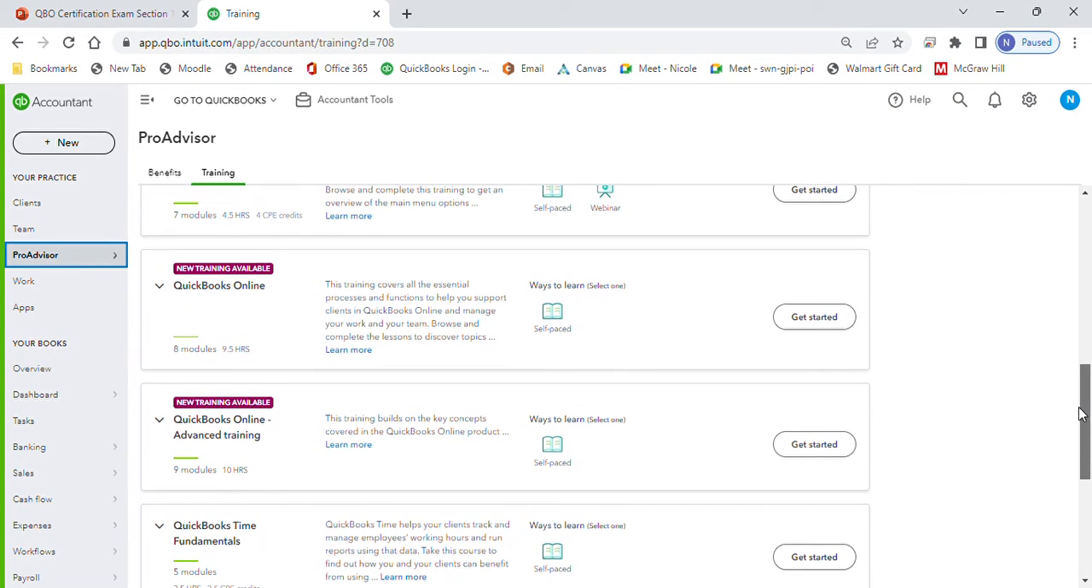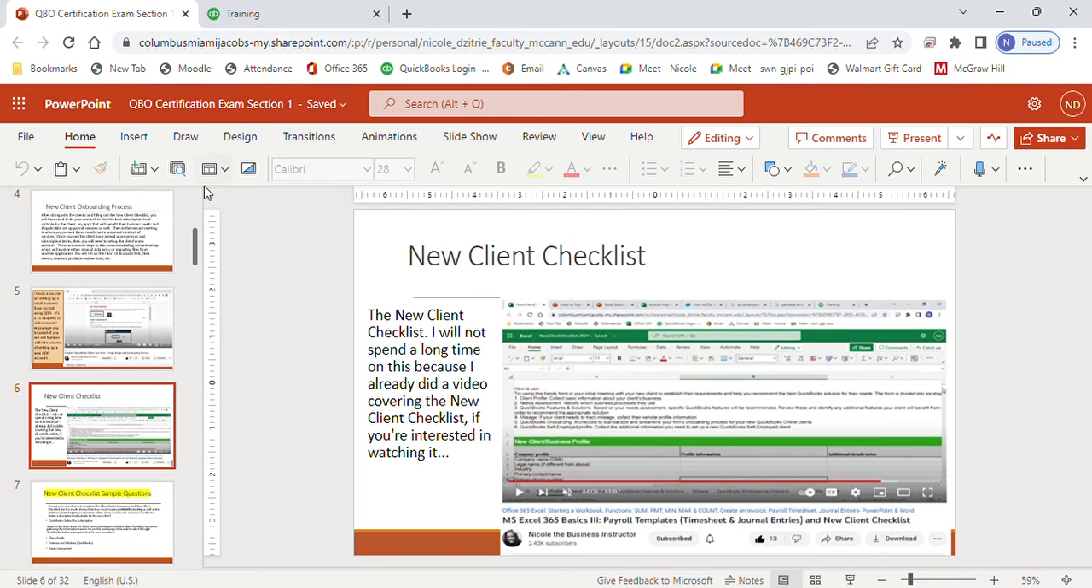And if you come over here to the new training available, there's 8 modules. If you click over here on Get Started, I don't exactly remember where it is. I mentioned it in one of my earlier videos, but you will find it because I encourage you to go through all of this. In this training is where they give you the new client checklist file. So you can download it to your computer. And of course, you're going to want to critique it to your liking for your own business.